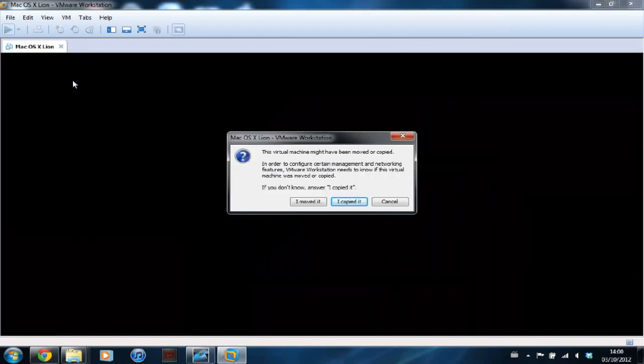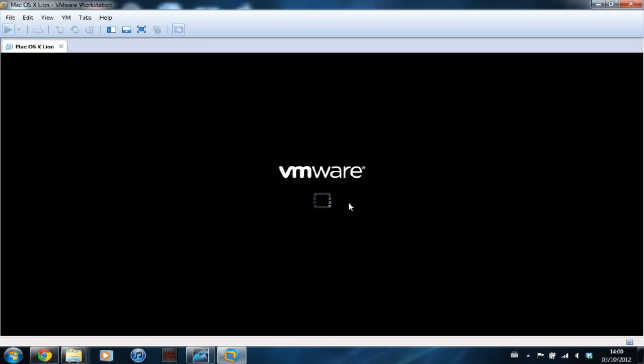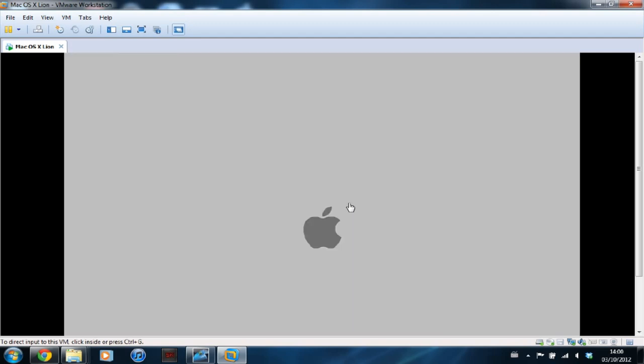And then once you get this message, just click I copied it. And all that is because the ID of the VMDK file will be the same for everybody. So, and you'll get to this screen. So now just wait for it to boot up.